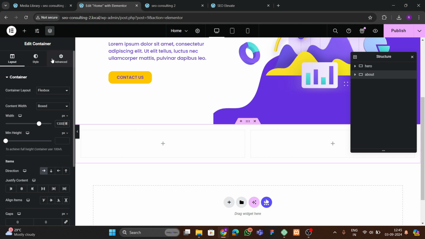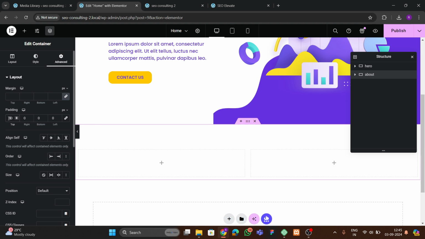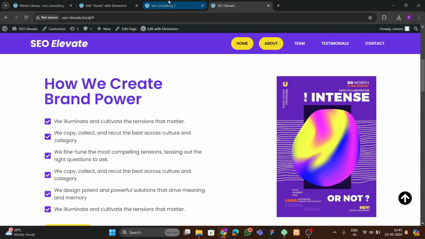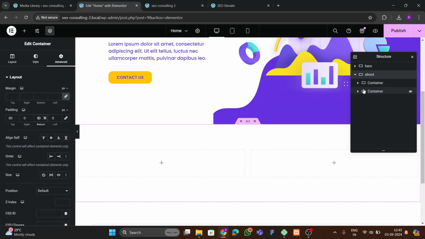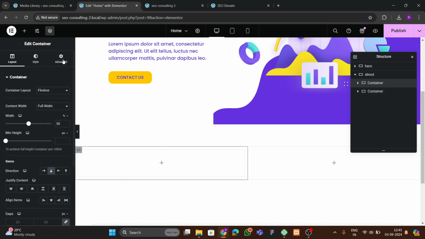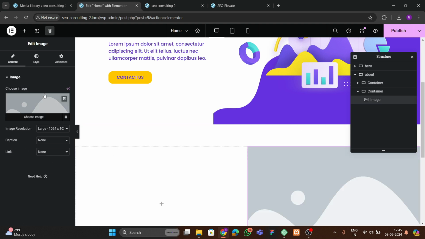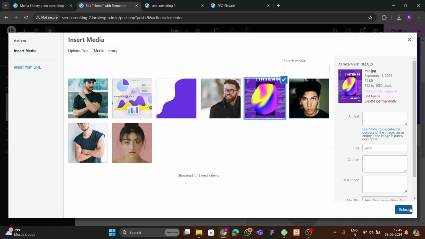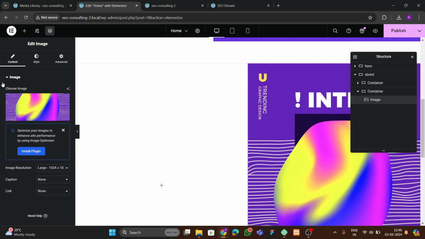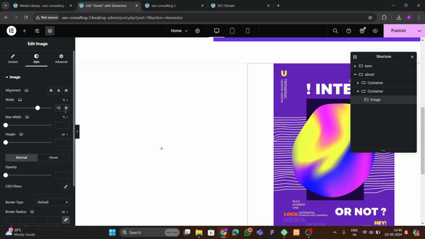After that we have to go to this, and here we have to give some 80 padding to the top and 80 padding to the bottom. So let's give this, and after that we have to go inside this, and here also we have to remove this padding, and here also we have to remove this padding. Then after that, let's drag and drop an image here. So we have to choose an image, so the image is this. We just choose this.